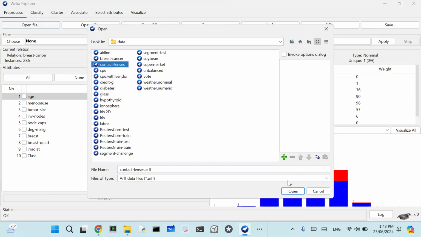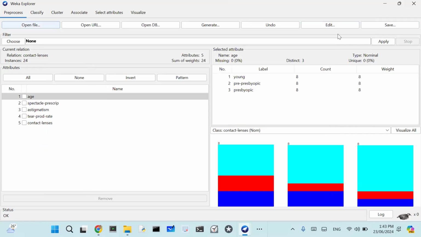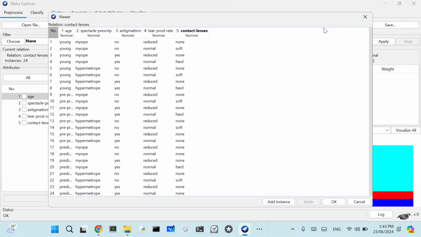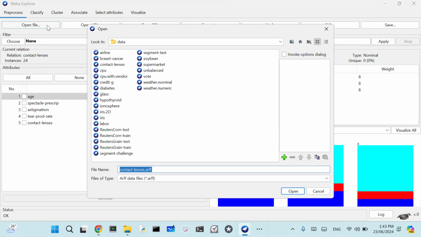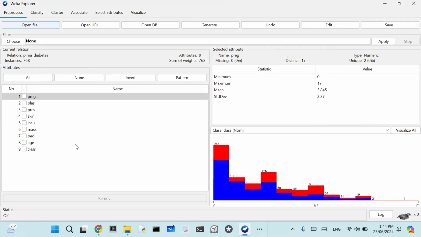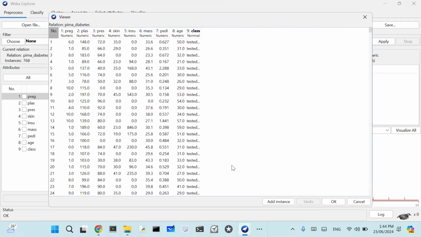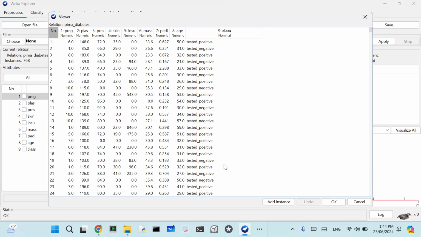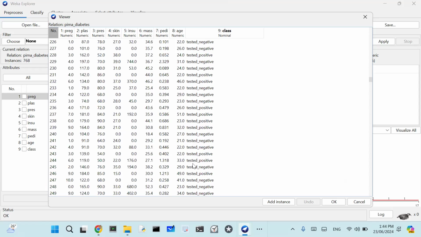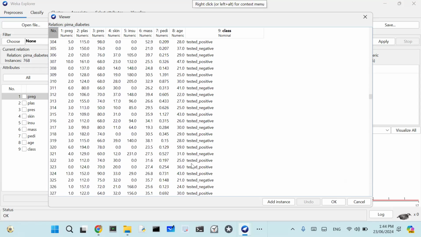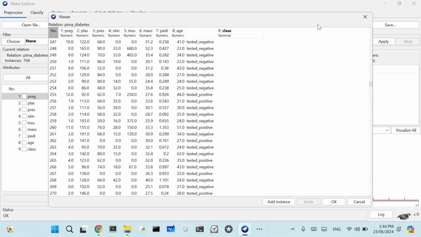Again, if you look at contact lenses, we have nominal datasets there. Then diabetes. And if you click edit, you can notice that it's almost numeric, which is very good, especially for nearest neighbor kind of algorithms, because naturally you have numerical data.